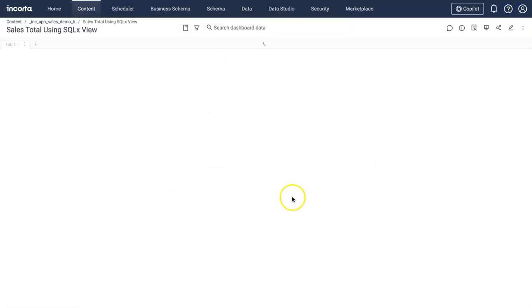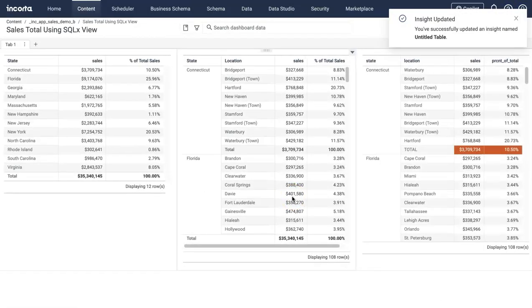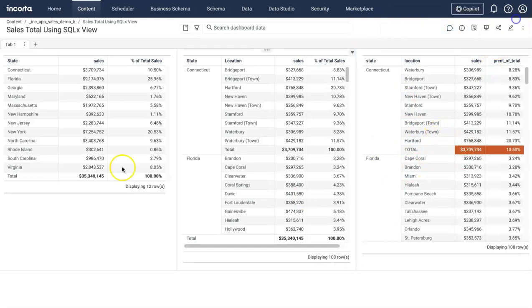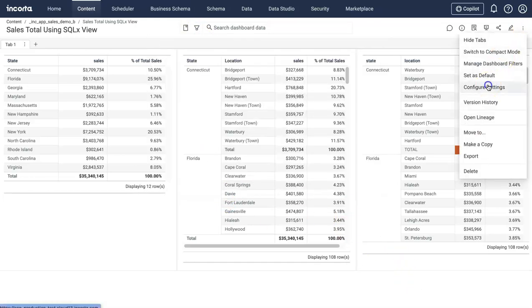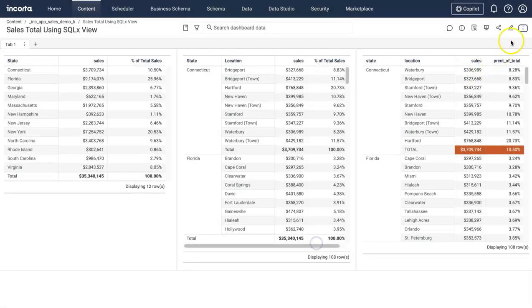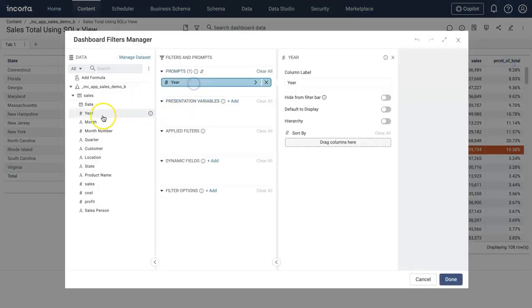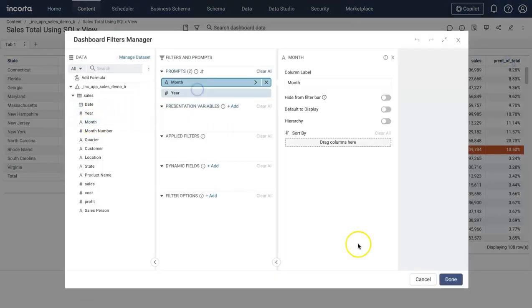Let's save it now. Awesome. So I have this exactly the way I want to show it. Now if you want to filter it by, say, year and so on, year is not there in the filter, I can always bring it in prompt filter. I can just drag and drop year as well as month.